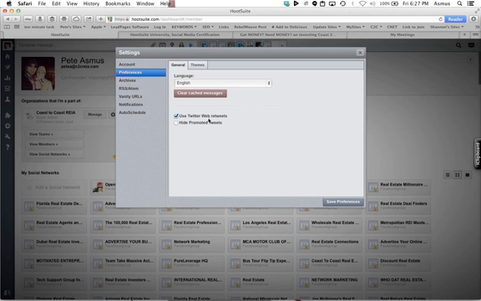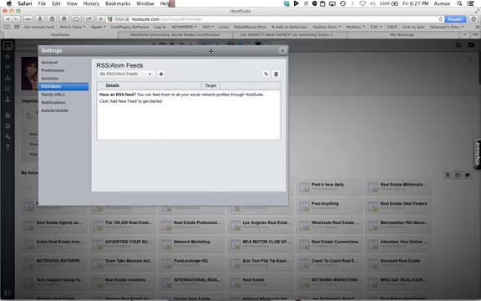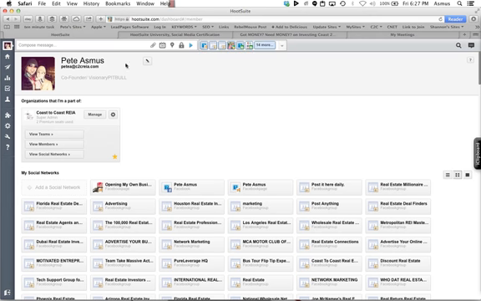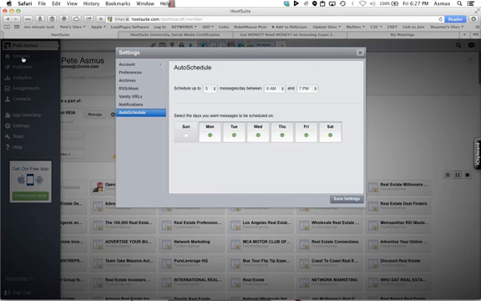Preferences, I want English. Use Twitter web retweets. You can do RSS, and I'm really not sure how that works either. None of this stuff I really use. Auto schedule is the only thing that I think could be cool, but again, I'm not really sure how that works, and it's just not something that I use. I basically use this for getting information out there.